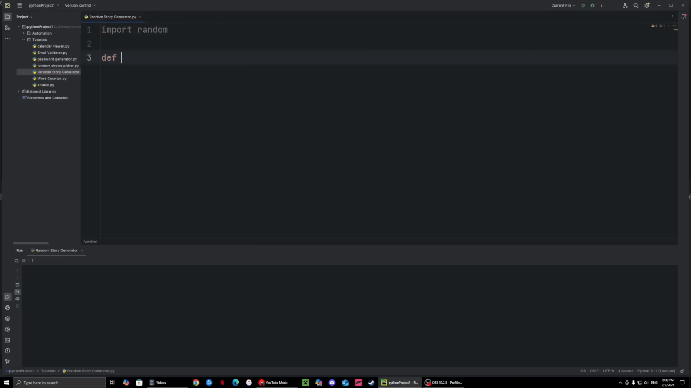And then, of course, we need the reusable block of code known as a function. So def, and then we define the function. Within the function, we are going to be having 4 variables. So the first variable is going to be characters, and then places and actions. So let me fill in these variables real quick, and I'll get back to you.